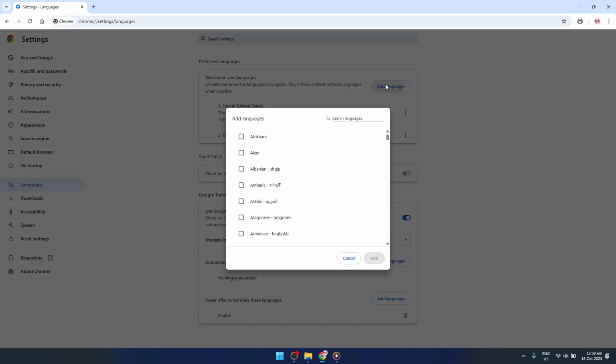Your next task is to find English. Depending on how your list is organized, you might have to scroll through or use the search bar to find English quickly. Once you've found English, add it to your list of languages.